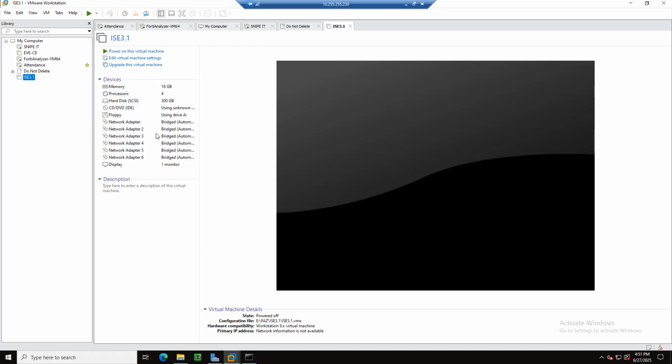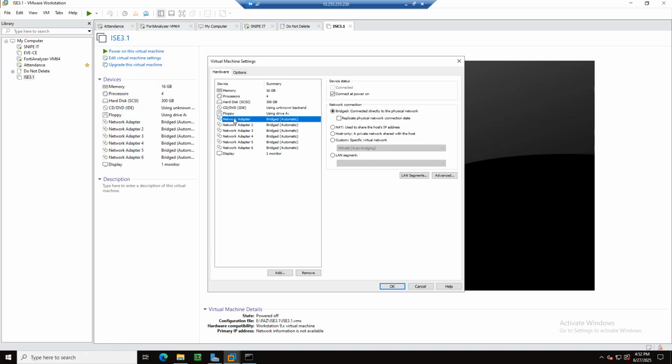I'm not going to change any of the adapters because this is already selected with the best network setting for what I wanted to use. But if you are running in EVE-NG or you have some different network, you can select this custom specific virtual network or NAT. But for me, I'm directly connected to my physical network, so I don't want these settings.